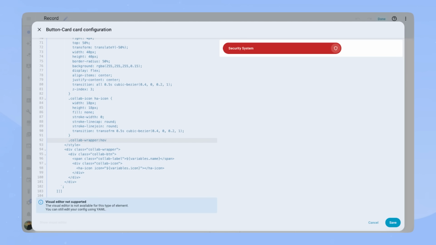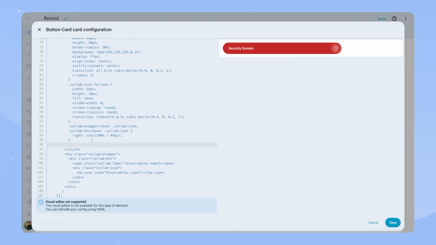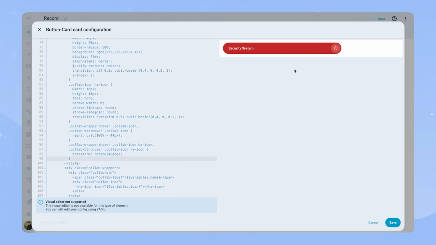On collab wrapper hover, we want to change the right value for the collab icon, so we calculate 100% minus 44 pixel. Lastly, we also want to rotate the icon, so we add another element for the wrapper hover, this time for the HA icon element, and add transform rotate 45 degrees. And with that, our animated hover button is finished.